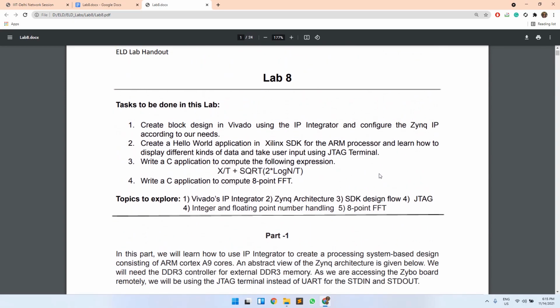So in this lab, we have to complete 4 tasks. The first one is to create a block design in Vivado using the Vivado IP integrator and configure it for the Zynq processing system. The second one is to create a simple Hello World application using the Xilinx SDK, which will run on the ARM processor. And since we all will be using remote access, we will be using JTAG terminal to display any outputs of our function. The third one is to write a C application to compute the following mathematical expression. The last one is to write another C application to compute an 8-point FFT.